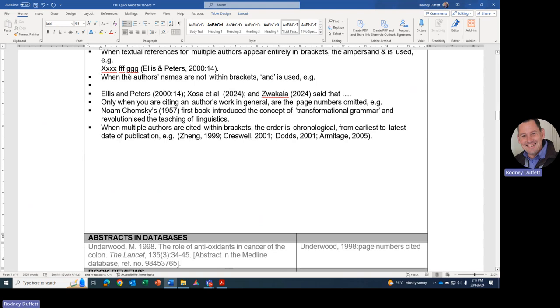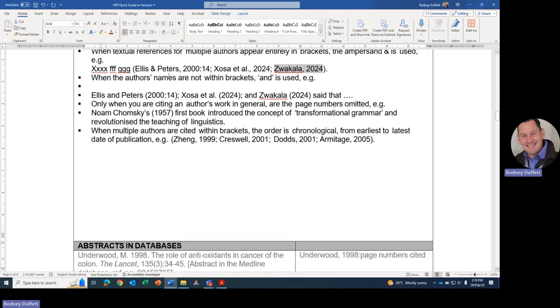So that's all there is to referencing. If there are multiple sources here, Ellis and Peters, and say these sources were also included, Ellis et al., then there's a comma there, because et al. we'll get to later. And there's no and, because it's inside brackets, comma. If these three people said this, it would look like this: Ellis and Peters, comma, et al., and before the year there's always a comma. That is what your multiple in-text references look like.